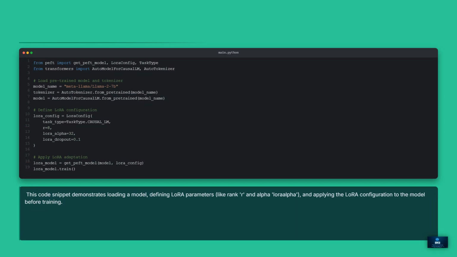Here's a practical example of how LoRA is implemented using the PEFT library. First, we load our pre-trained model and Tokenizer. Then we define the LoRA config, specifying parameters like the task type, the rank, r, which controls the size of the adapter matrices, and LoRA alpha, a scaling factor. Finally, we use get_peft_model to apply this configuration, and then we can proceed with training the LoRA adapted model. Notice how concise this is.